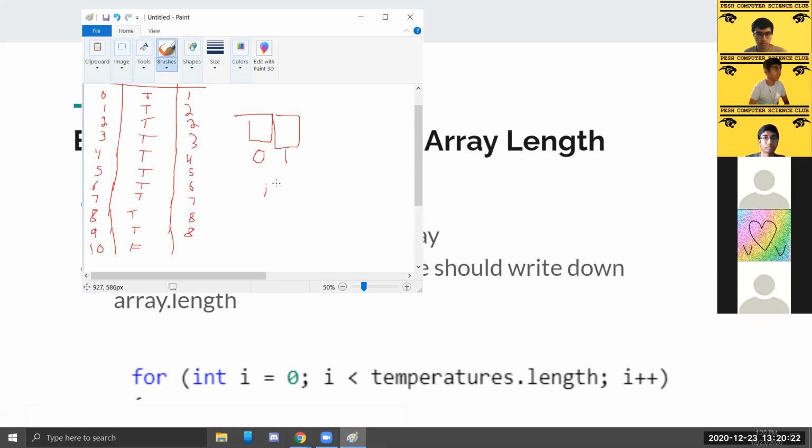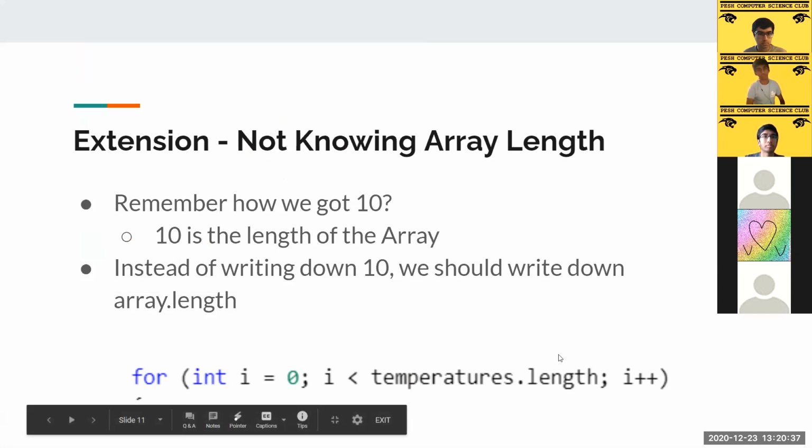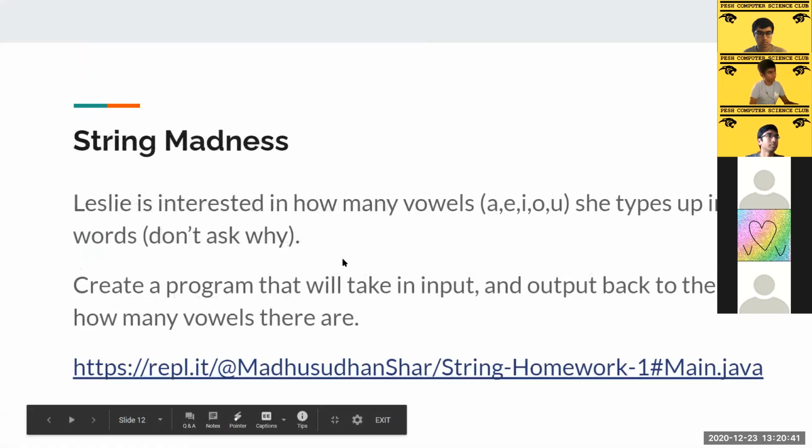So if we do I less than 2, and note that 2 is the length of the array, then we would be able to go through each index. And that's what we want. And that will make us happy. Okay. So we want to just go through the length of the array. And I'll be covering this more in depth later with Kanishk.